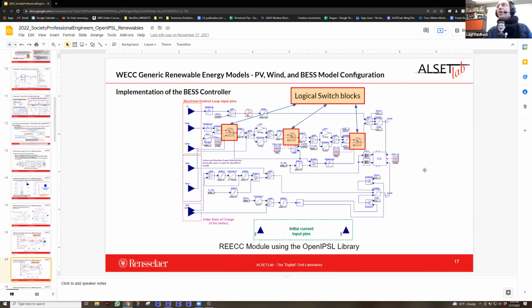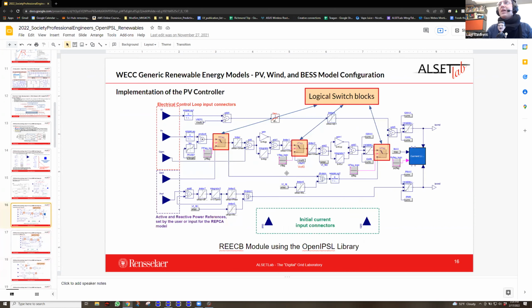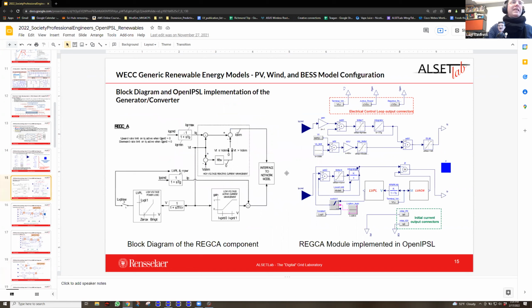This is for the PV controller. Similarly, here is for the battery energy system controller. And similarly, here we have for the plant level controller. I know I'm skipping a lot of details, but I'm trying to leave time for questions.